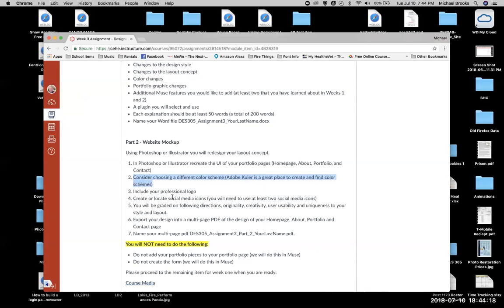Create or locate social media icons. You'll need to use at least 2 social media icons. Now, here it says to create. We are going to go over why that's a bad idea. Probably, I think I already know why it's a bad idea. Why is that? Because you're using other companies' logos and you're potentially misusing them if you create them from scratch. Exactly. But we'll go over that a little more too.